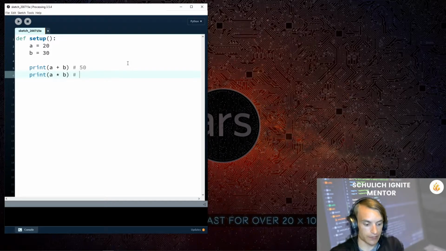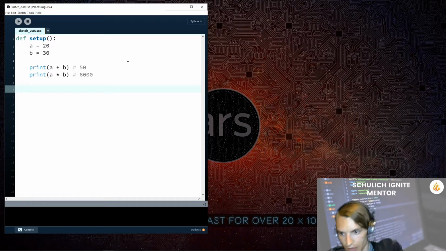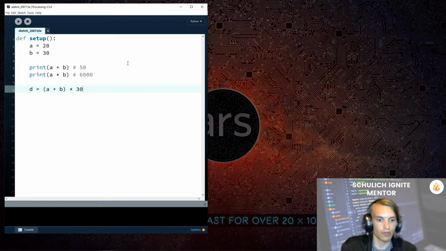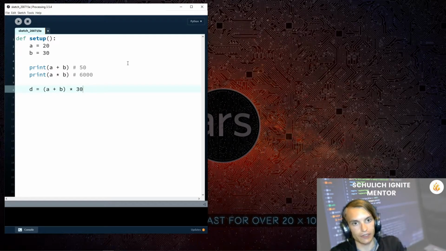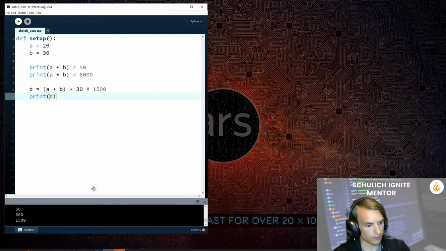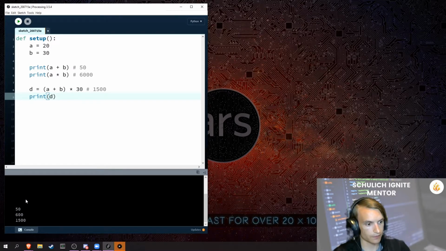And we expect the result of this to be 6,000, which is 20 times 30. And now if we say D is equal to A plus B times 30, what we expect is that A plus B is 50, and then when we multiply that by 30, what we should get is 1,500. And so we can then print D, and if we run this, what we see in the console is 50 followed by 600, not 6,000.